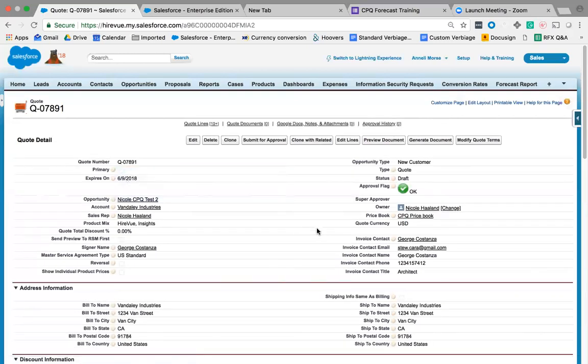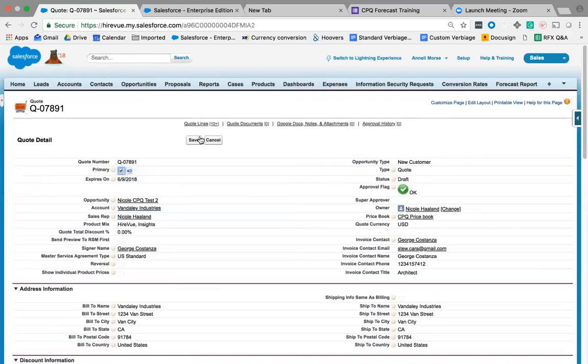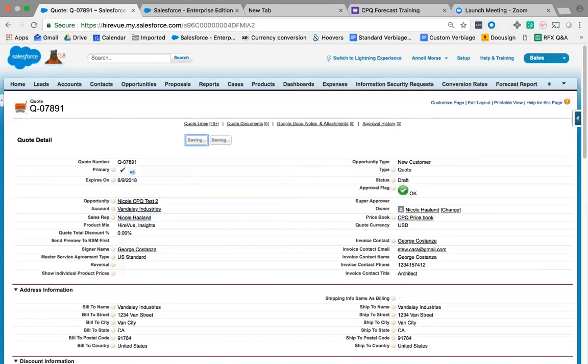The third scenario where you should be cloning is to resubmit quickly after a mistake was made. So say you submitted and it's been approved, but now you need to increase the discount by $5,000 or add $5,000 or something. That can't be done on the approved quote because it's already been approved. You need to resubmit for approval. That means you can easily clone with related, make that pricing change, mark as primary, and then resubmit.